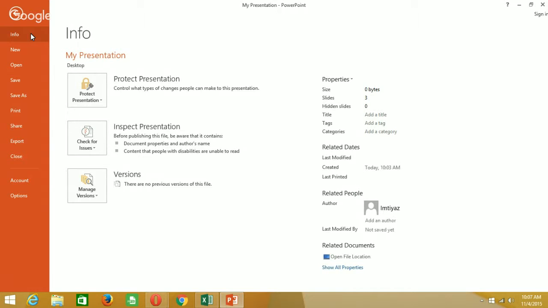First is info. When we say info, it gives information about this PowerPoint presentation. For example, if you look here, these are the properties. Currently the size is 0 bytes. There are 3 slides in there. The title is there, tags are there, and who is the author. So basically all the information that you need about the file size, who created it, when it was created, when it was modified, things like that.